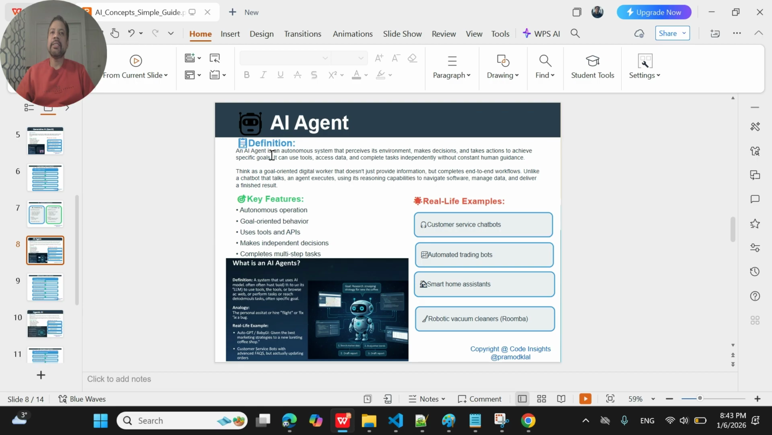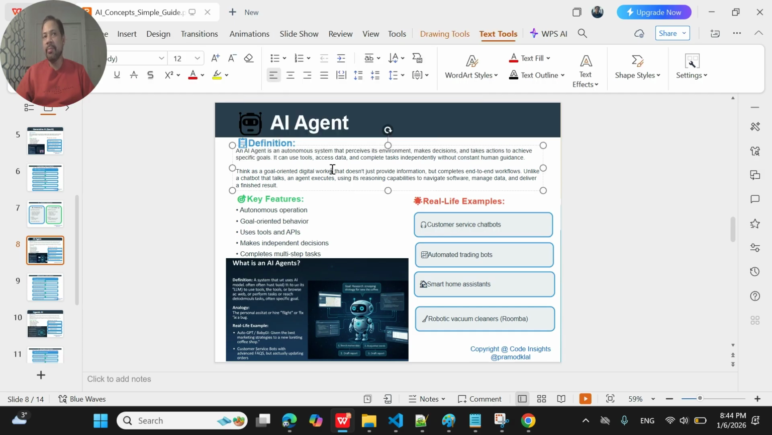As said earlier, it's an autonomous system that perceives its environment, makes decisions, and takes action to achieve a specific goal. It is autonomous because, other than telling you the historical places, it also has to look for the weather condition of so and so date, and then make a decision and take action to achieve a specific goal. In layman's terms, think of it as a goal-oriented digital worker that does not just provide information but completes an end-to-end workflow. Here, end-to-end workflow means that other than providing the famous destination points, it also provides the weather condition of so and so day.